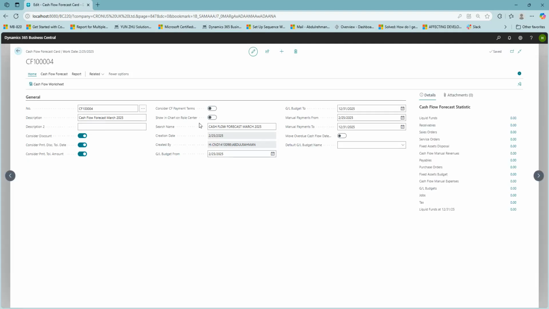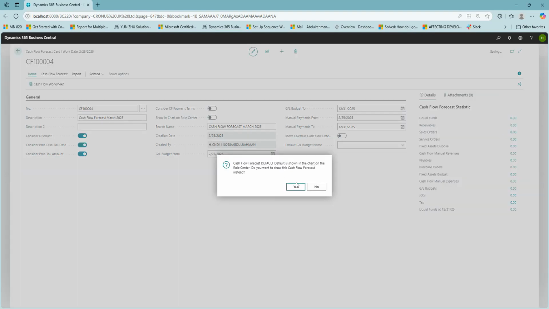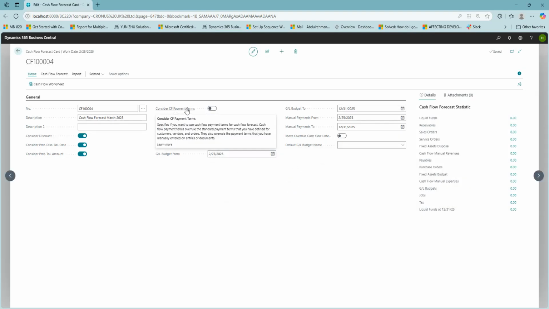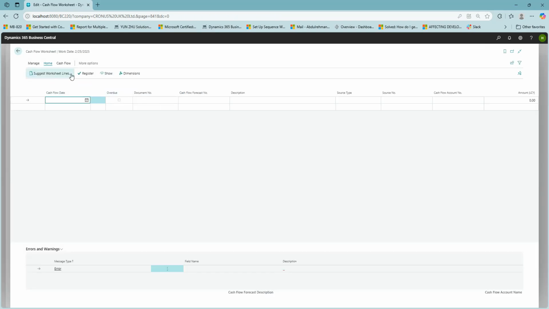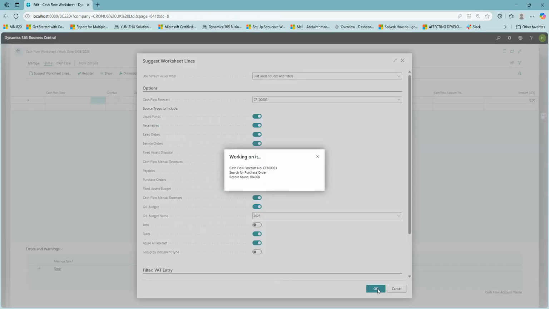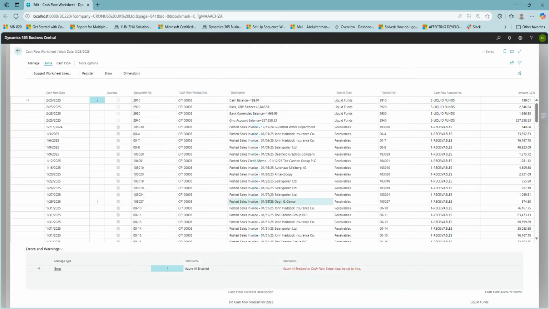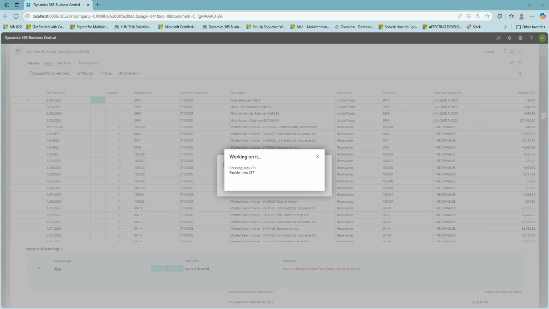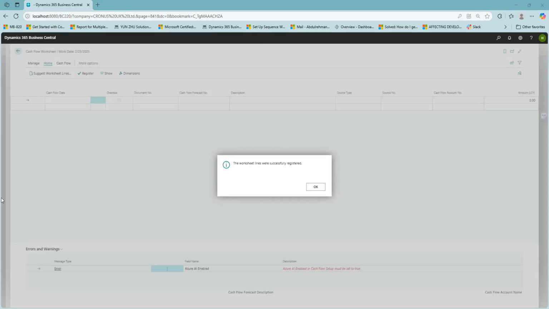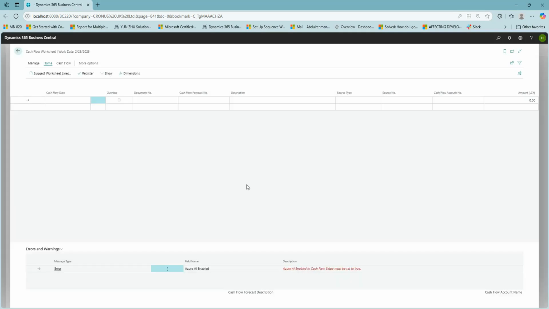And back to this, if you want this to show in the role center, you can enable this. Cash flow payment terms, you can also enable this. Okay, and we didn't enable this before, so we've enabled it now. And in that case, for it to take care of that, you'll have to suggest again, and it will override. So I've just done it again. Perfect. Now the worksheet is successfully registered in the system.